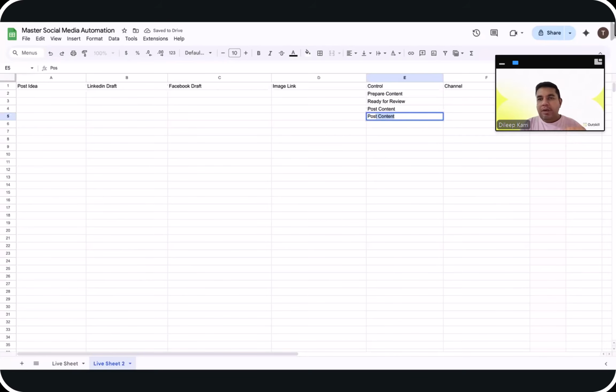Stage one, prepare content. Once my content draft is ready, the stage should move to ready for review. In ready for review, I'll come in, make some edits to the draft, and then I say post content. When I say post content, the content should automatically get posted onto LinkedIn. Right now I will do a semi-automation because we are going to build it step by step. I'll also show you how to completely automate this process. So these are my stages.